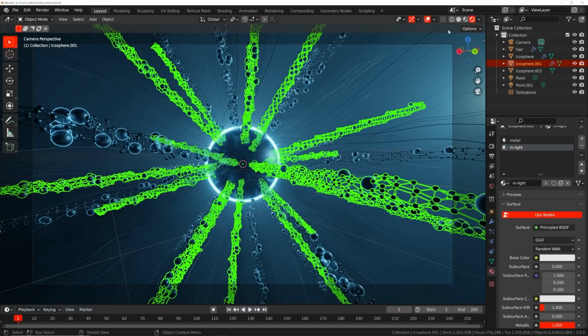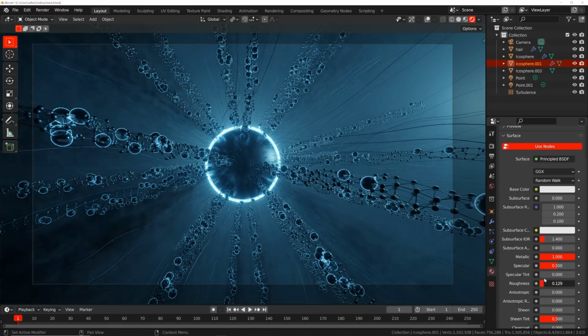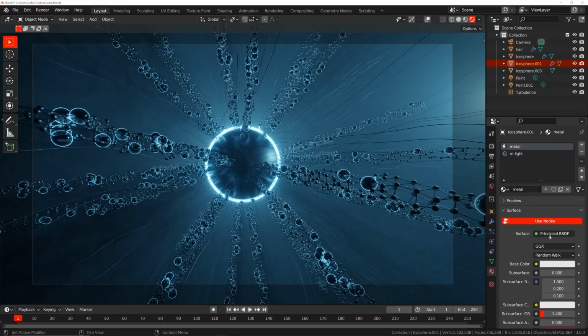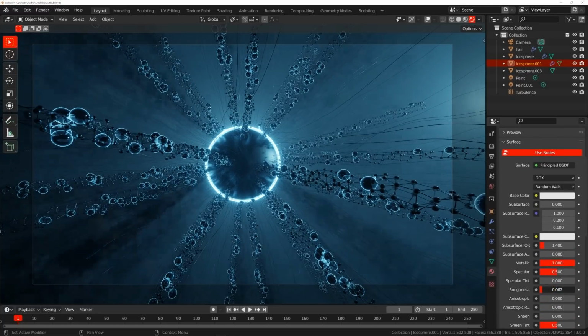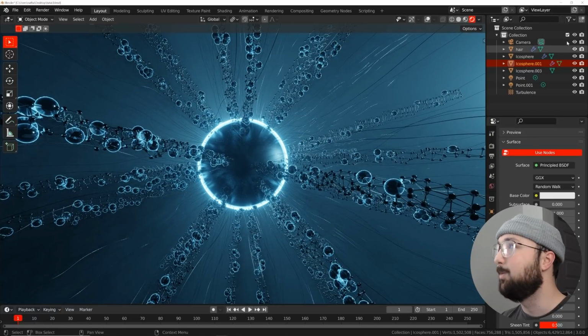I'm gonna go ahead and make these materials here very reflective. So here on the metal material, also bring that roughness down pretty significantly. So that's just gonna make it look really crispy, if that's a way to describe it.